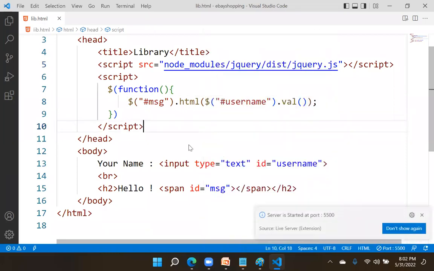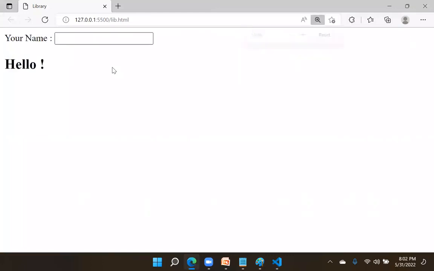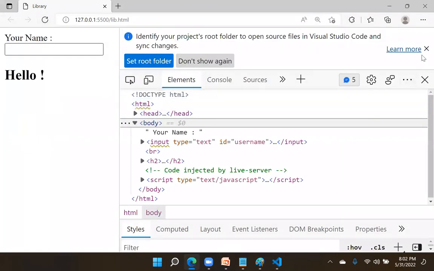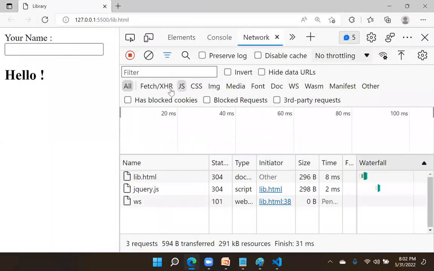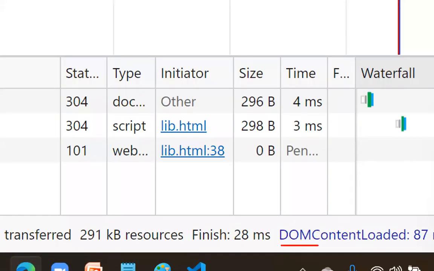When I run this, first step, what happened is the page is loaded. After the page is loaded, the DOM is also loaded. You can see when I go to inspect, I will go to network and refresh here, and you can see it says that page is loaded. You see the DOM content loaded. That means the page is loaded, the DOM is loaded.